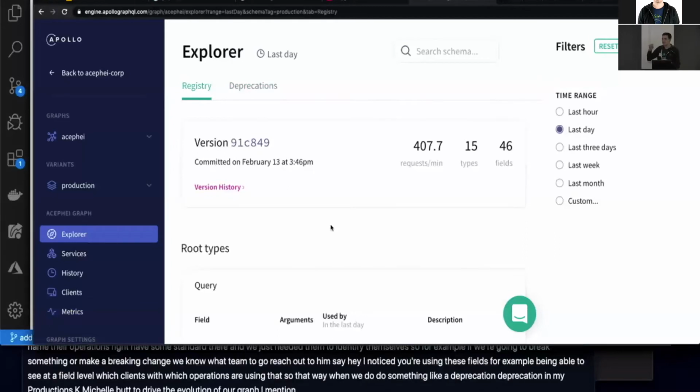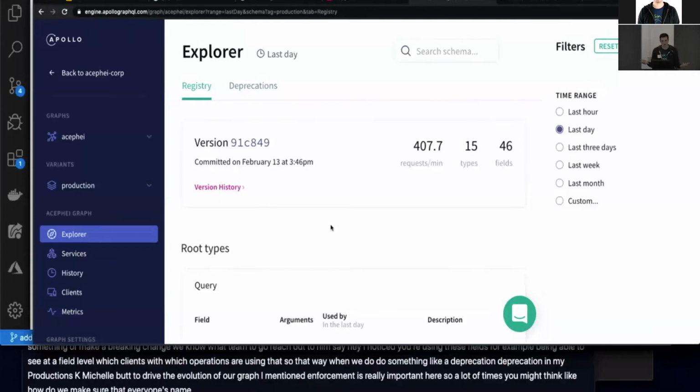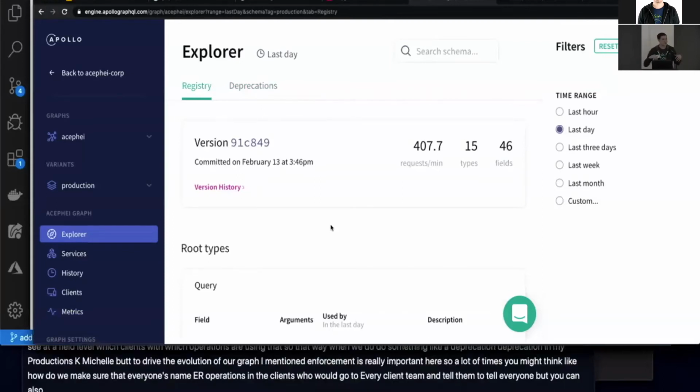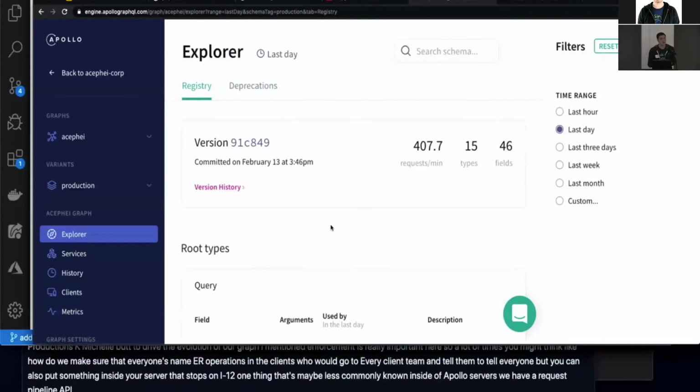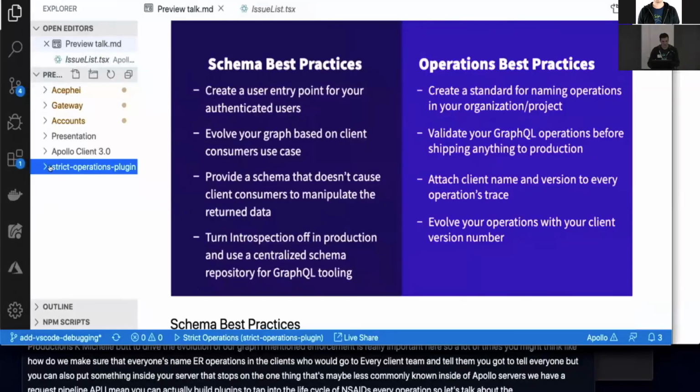Now, I mentioned enforcement is really important here. A lot of times you might think, how do we make sure that everyone's naming our operations and the clients? Do we go to every client team and tell them? Well, yeah, you got to tell everyone, but you can also put something inside your server that stops them. So one thing that's maybe less commonly known inside of Apollo Server is we have a request pipeline API. And you can actually build plugins to tap into the lifecycle events of every operation. And so let's talk about that a little bit more.